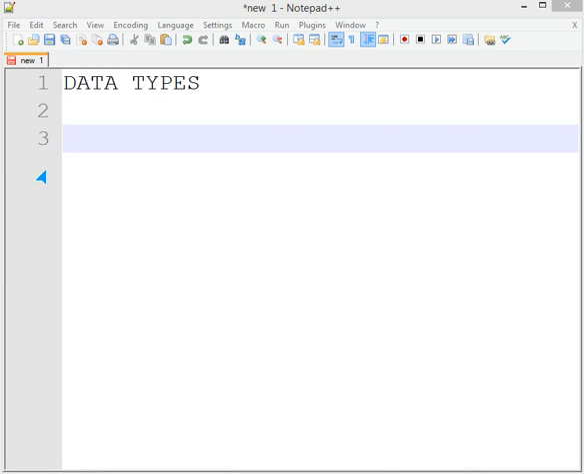Today we are going to talk about the data types in Java and variables and their naming conventions. So start with data types. What are data types? Basically, the types of which the data are.